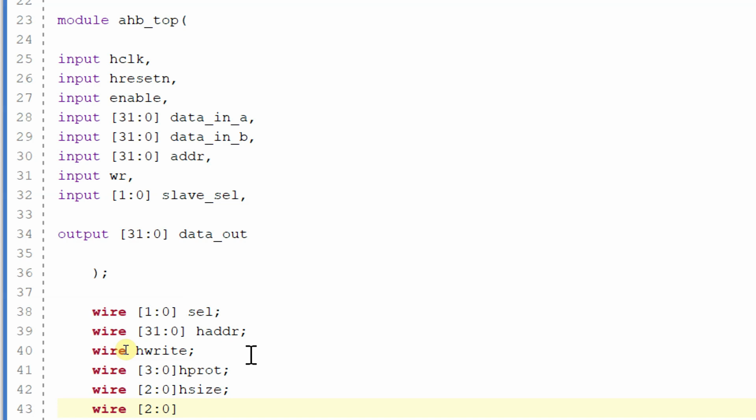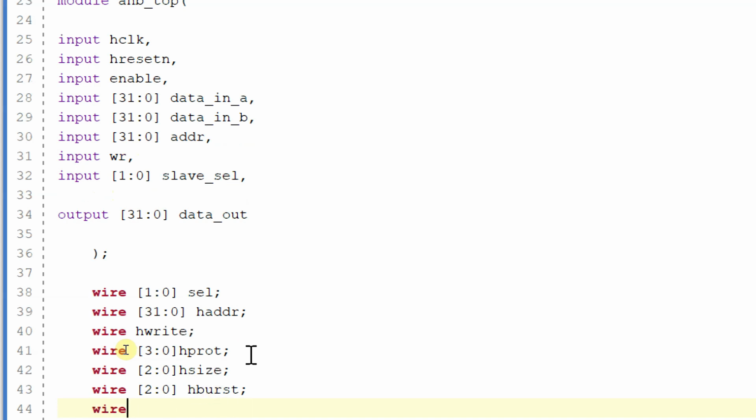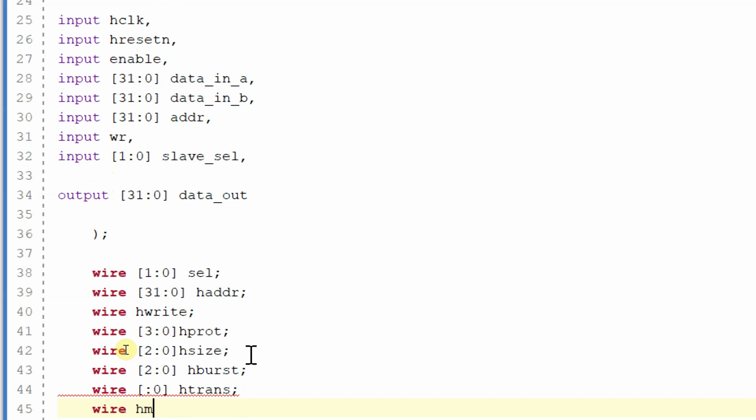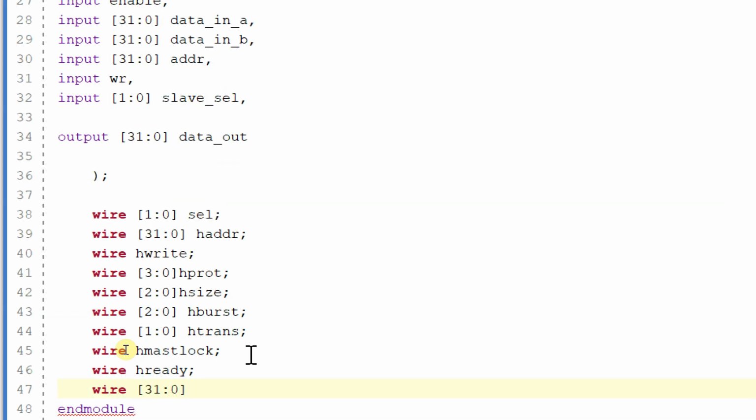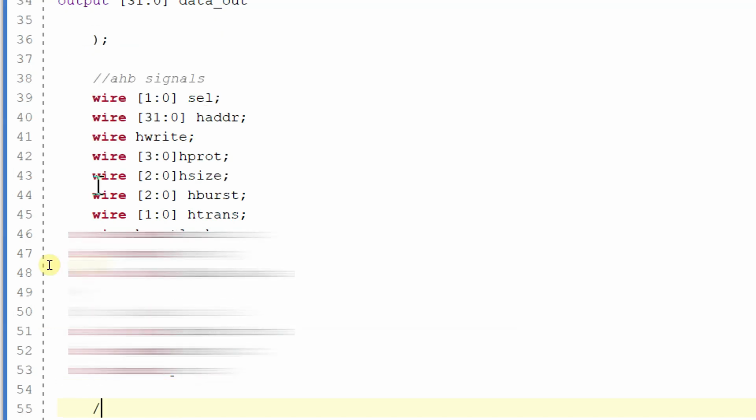We have another signal of 3-bit, that is h burst, and wire 1 down to 0 h trans, and wire h mask lock, and wire h ready, and wire 32-bit hw data.